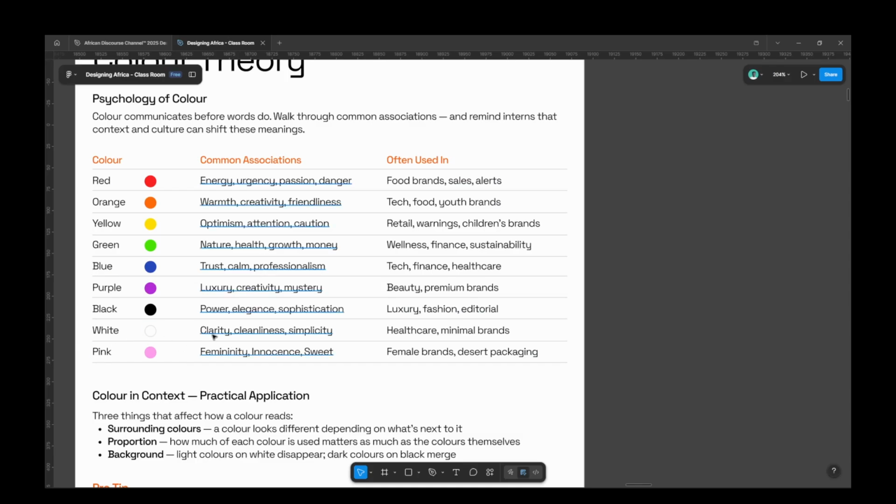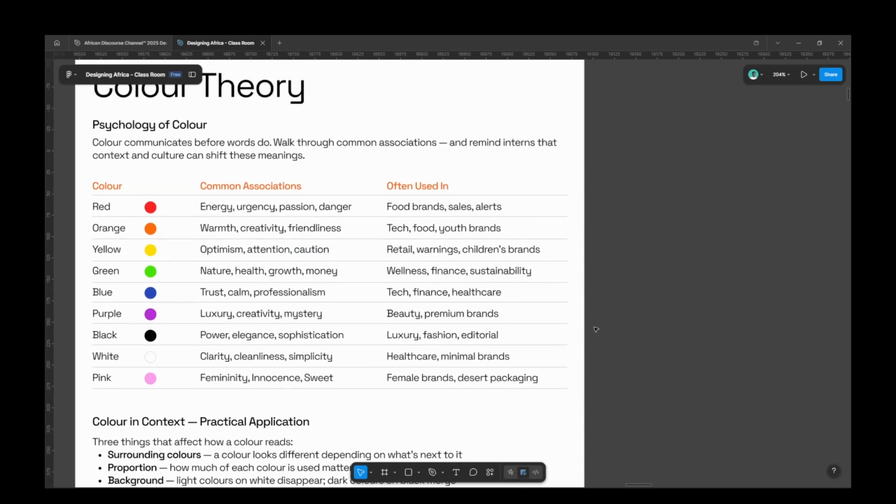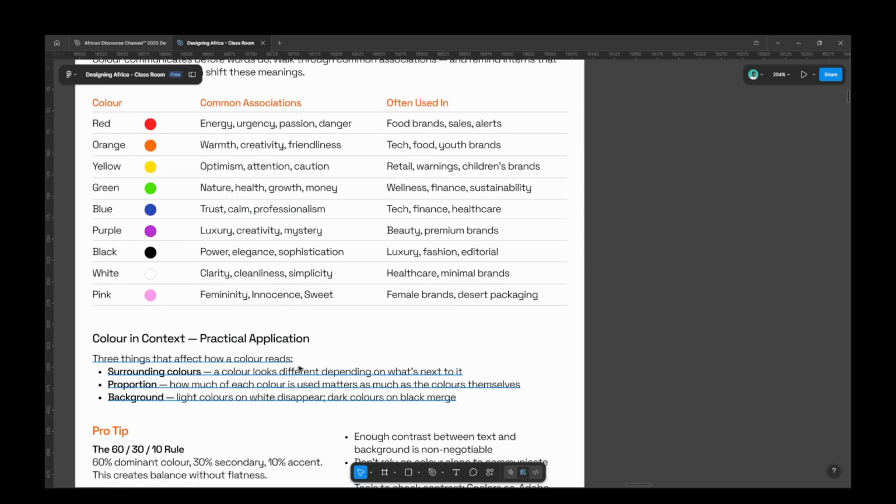White, you see clarity, cleanliness, simplicity, mostly used in healthcare and minimalistic brands. Pink, femininity, innocence, sweet, female brands, dessert, packaging, and what have you. So these colors, like I mentioned before, are contextual, right?